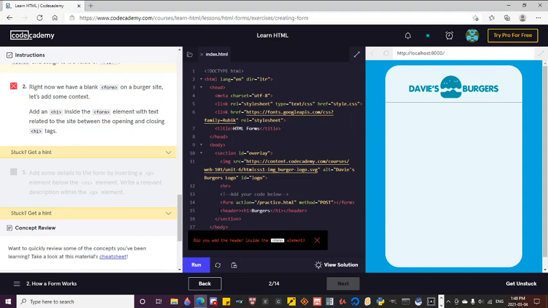Oh, oops. I put it below the form. I need this H1 inside the form. Copy, delete. I'll paste that right there.